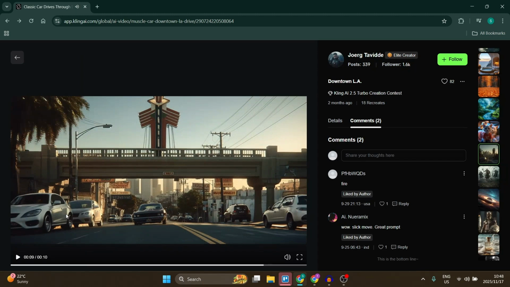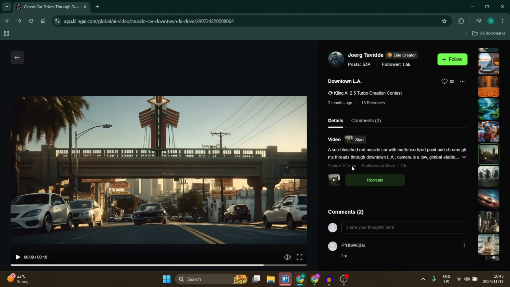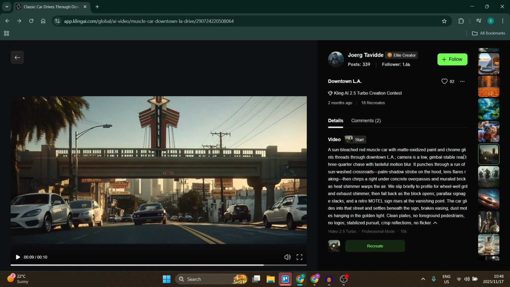Now, I don't know about you, but that looks pretty good, okay? And you can see that there are also some comments and there are some details over here. Now, if you go over here, you can see that there is actually the prompt. And if you would like to use this prompt, you can actually just copy the prompt and then you can paste it into the text box and create a video just like this. But then you can also change the style. You can change other details of the camera motion or even the car detail.